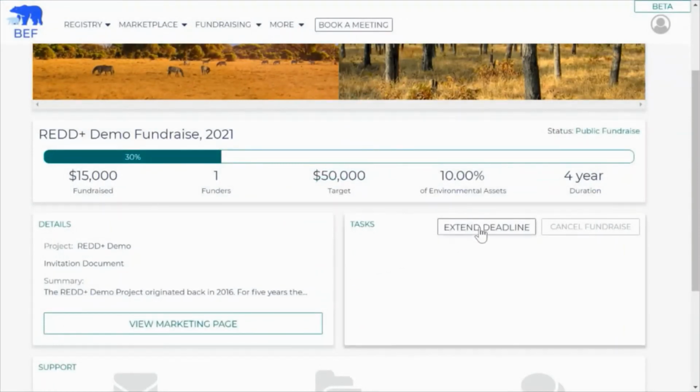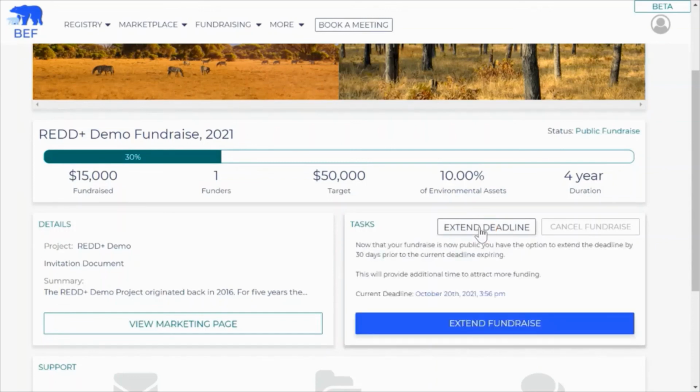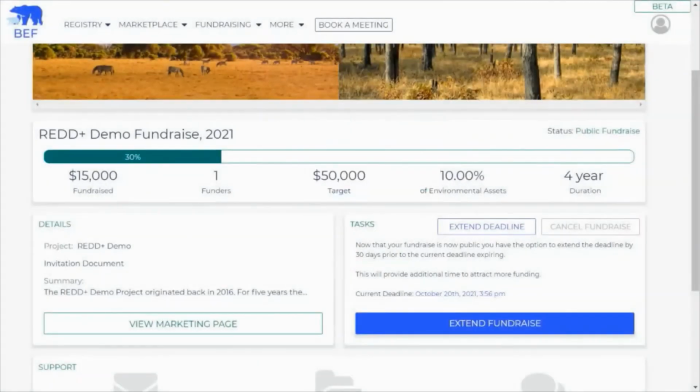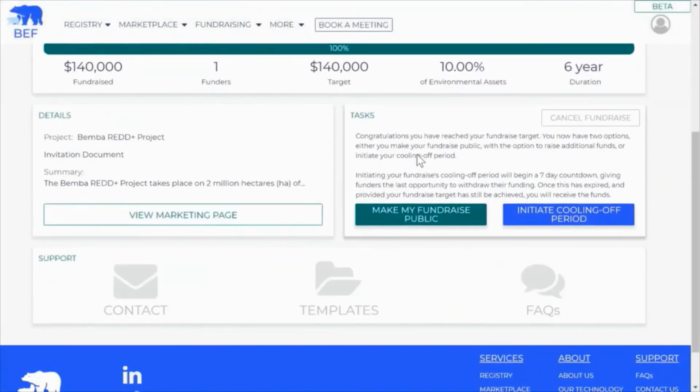You have an option to extend your fundraise once by 1 month. To do this, go to your Fundraise dashboard and click the Extend Fundraise button. Then click Extend Fundraise, and you'll then be asked to input your password and submit. In the event that you've achieved 100% of your fundraise target within the private phase of your fundraise, you have 2 options. You can make the fundraise public or start the cooling off period right away.